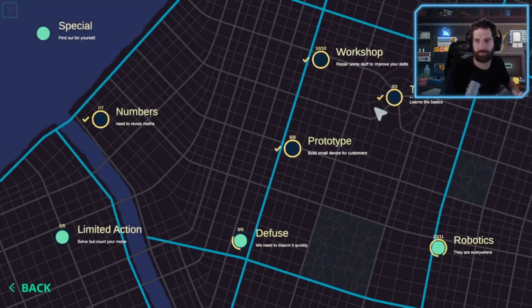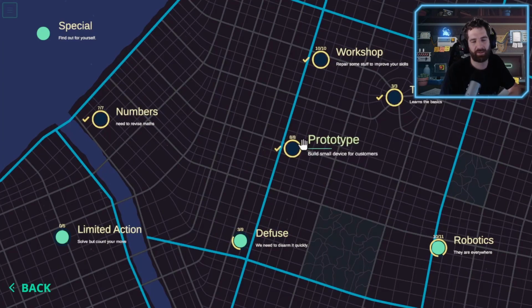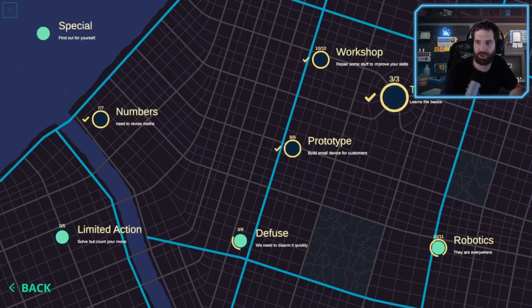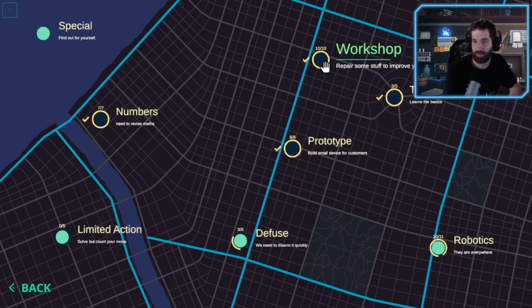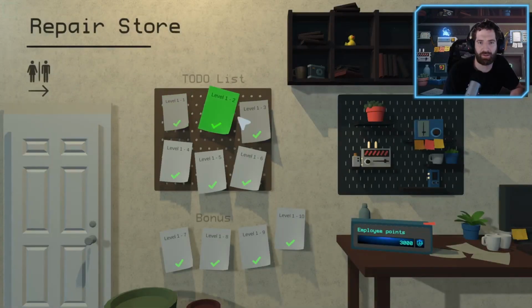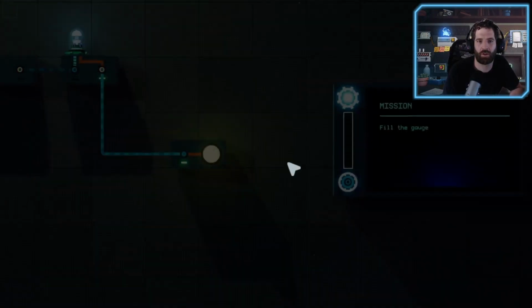Let's discover other levels. You have some kind of city map. It's not complete. I plan to have 130 levels in the final version, and you will earn points to unlock different places. Each place has its own mechanism and own theme. For example, we can begin with a workshop.